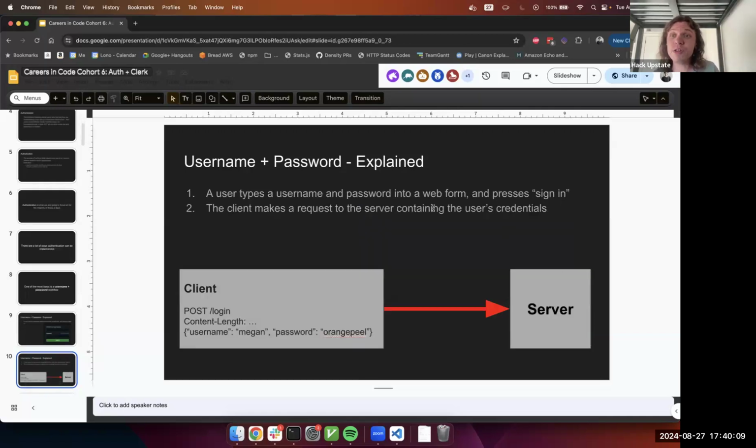So the idea is, usually the way this works is when you type those credentials into that form and you click submit, the web app will make a request to some sort of endpoint. In this case, POST /login.